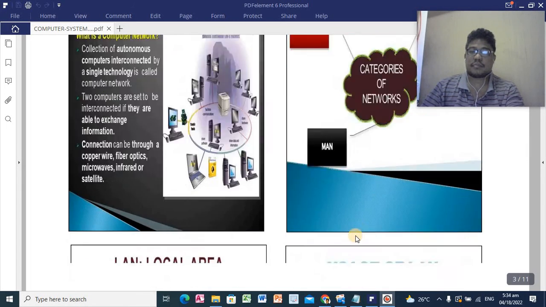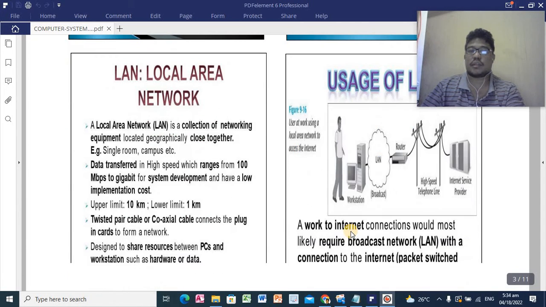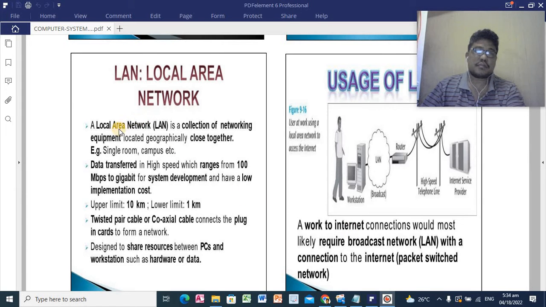Let's go first to the first category, the LAN or local area network. LAN stands for local area network. It's a collection of networking equipment located geographically close together, for example a single room, campus, etc. Data is transferred at high speed, which ranges from 100 Mbps to gigabit, for system development and has a low implementation cost. Upper limit 10 kilometers, lower limit is 1 kilometer. That is the limit of LAN.